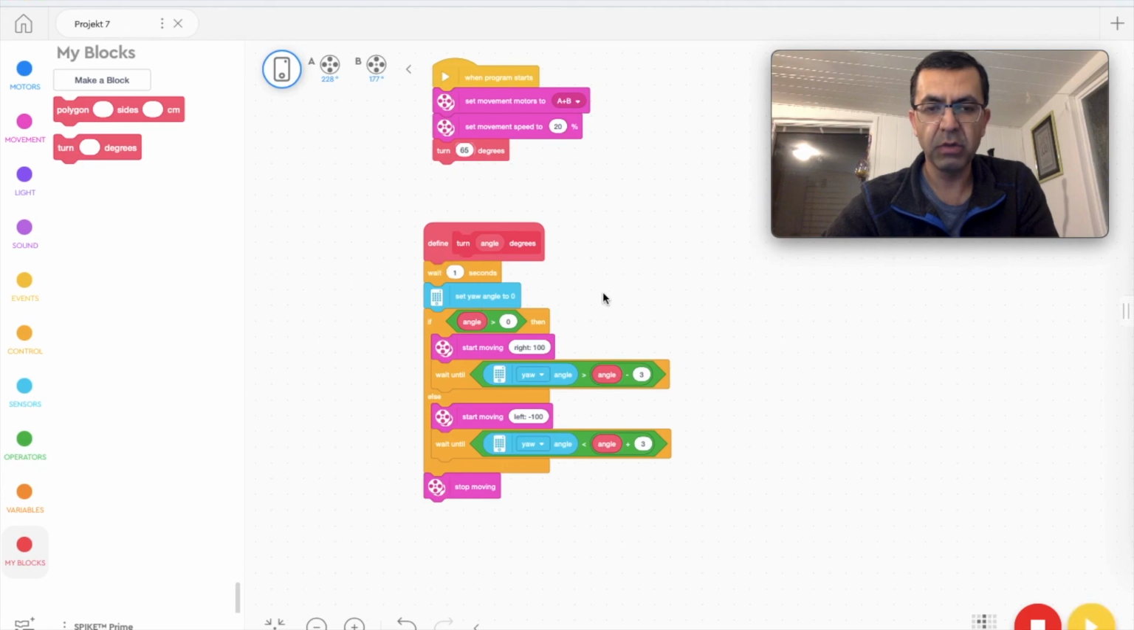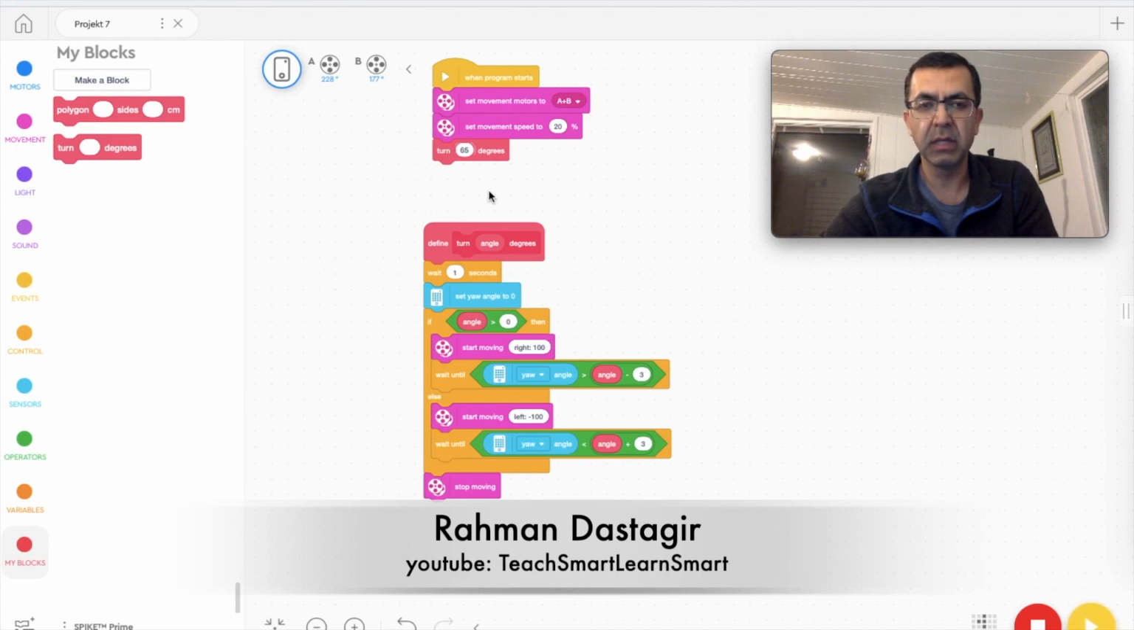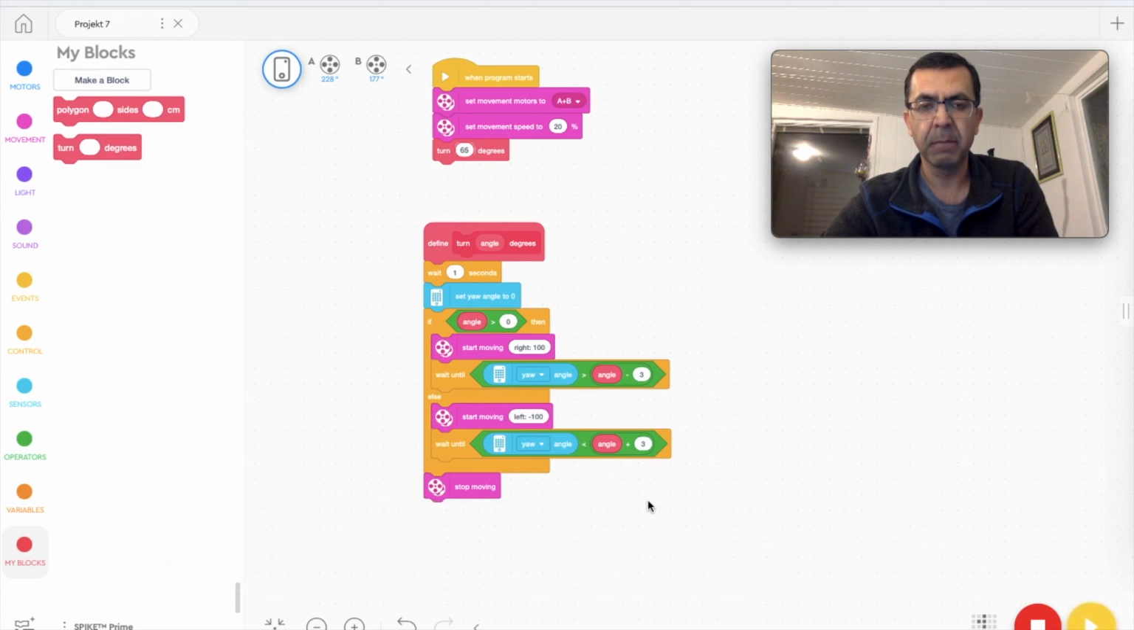I hope you have learned something from this, and this right or left turn we can then use in order to move in a maze, or move somewhere, or move in a square or a triangle, or any other figures. So in the next video I'm going to show you how we can move using this block and turn in different figures.